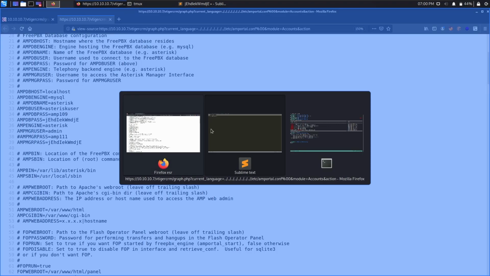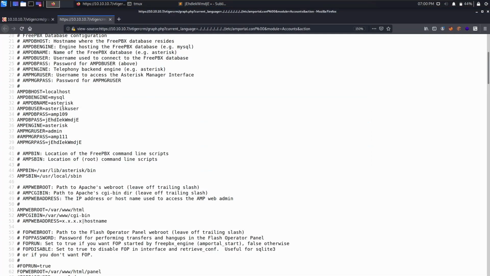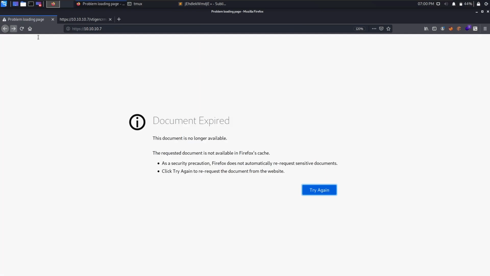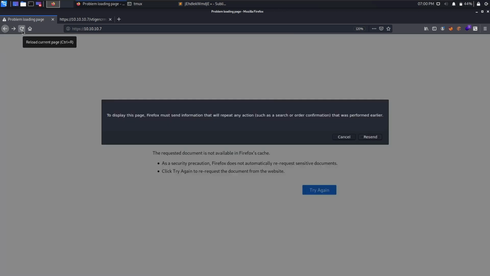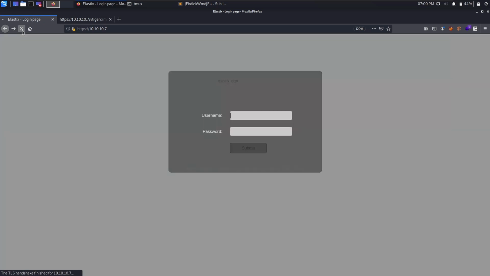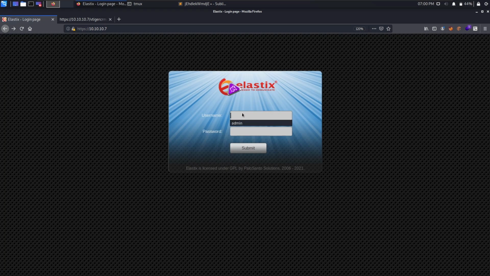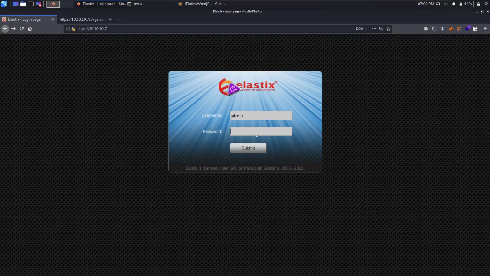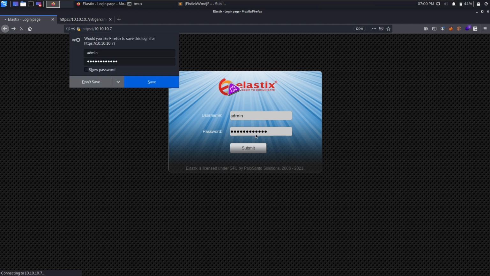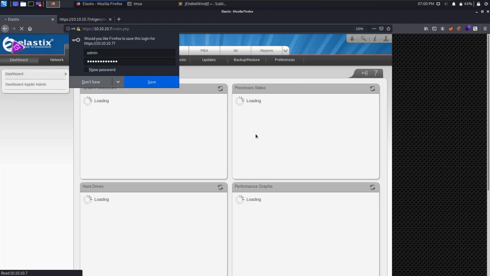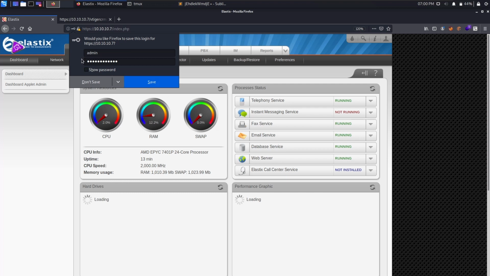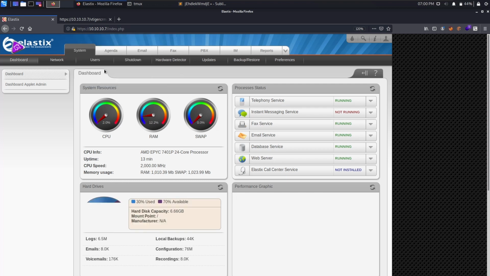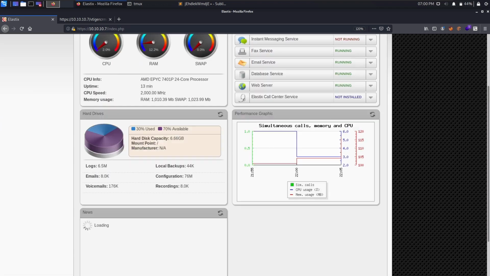Now another thing we noticed is that we did find a login over here. Let me just go back, and let's do admin and copy this and enter. And this does work. Over here we can see that there are a lot of options.